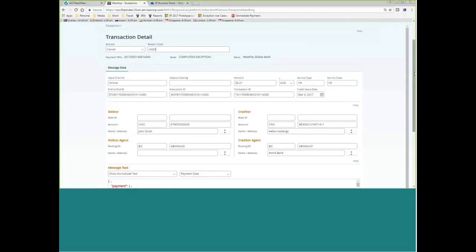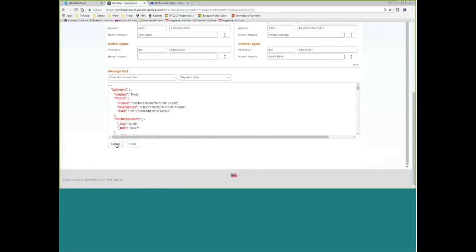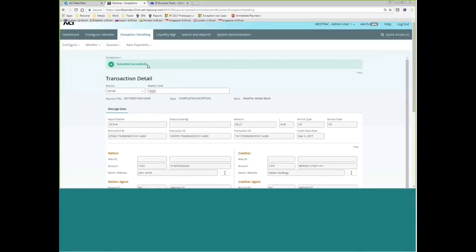So here's your item. I want to do cancel. I submit the item. So right now, because we're in interim state, it just says submitted successfully. It will say submitted successfully, sent to verify, or sent to real processing, depending on the flow of the rules of the message.